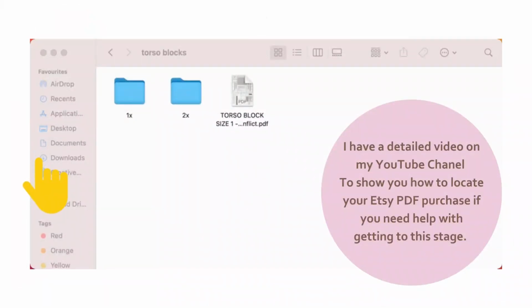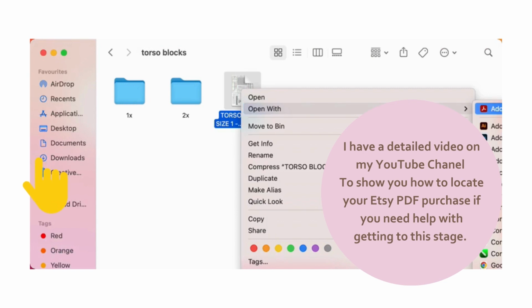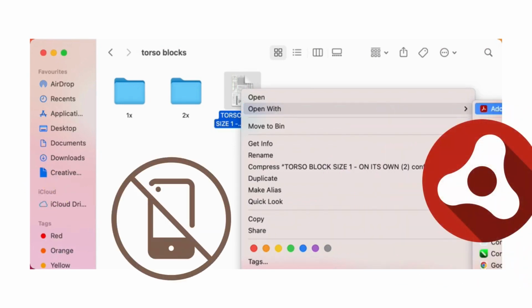In this video we're going to take a look at the torso block. I've already downloaded the torso block and I've saved it in a dedicated folder. I'm just going to select the torso block here, right click and open with Adobe Acrobat Reader. Bear in mind that you must open PDF files on a computer. The functions that we need to print and look at this block are not available on phones. So let me just open this.